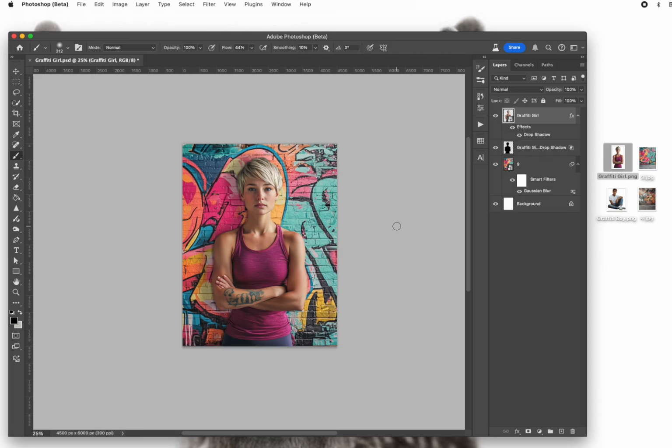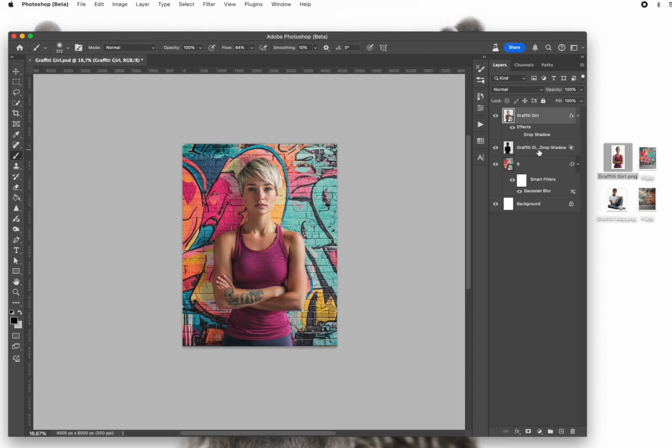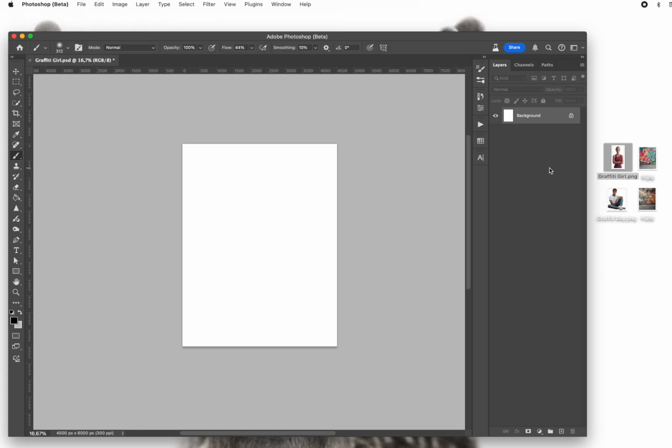So now, actually let me zoom in a little bit. So now we can see if I switch off that, that's before, that's after. I think I prefer her without it, so I'm going to leave it off, but you could also separate that shadow the same way that we did this one and let them all work independently of each other. So that's a basic drop shadow. I'm going to just get rid of all of that.